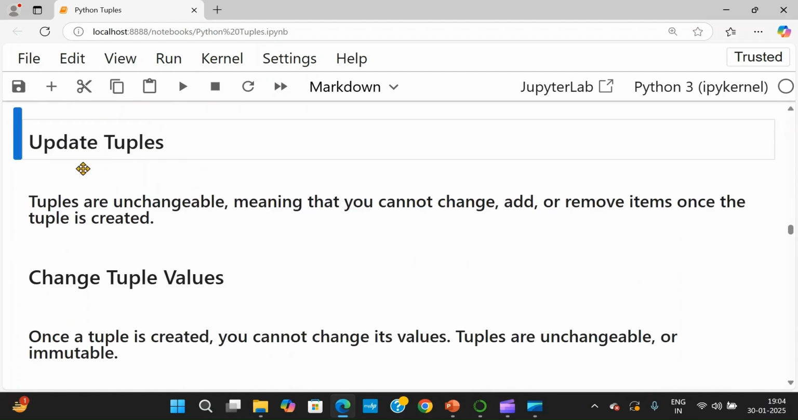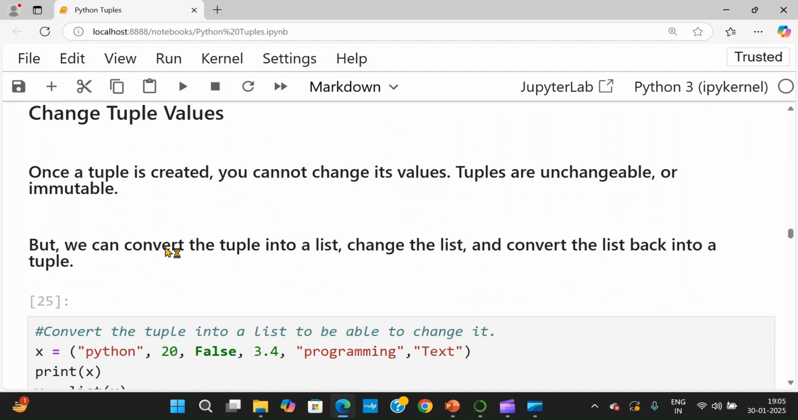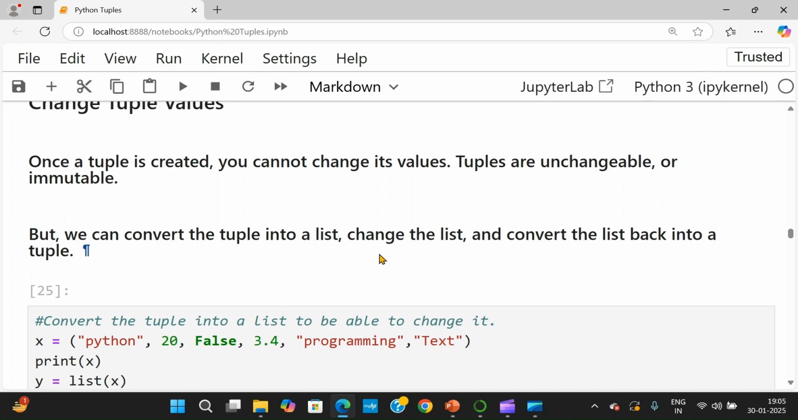Now, update tuples. Tuples are unchangeable, meaning that you cannot change, add, or remove items once the tuple is created. Fine. Now, change tuple values. Once the tuple is created, you cannot change its values. Tuples are unchangeable or immutable, as you mentioned, but we can convert the tuple into a list. Then you change the list items and again convert the list back into a tuple.